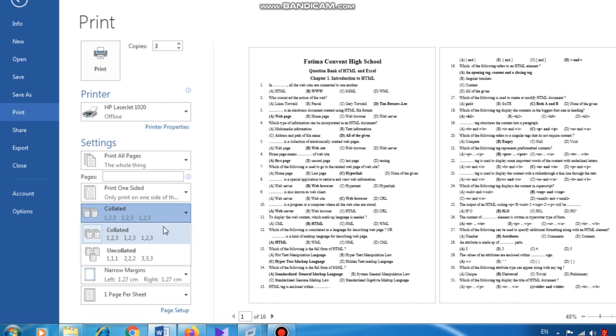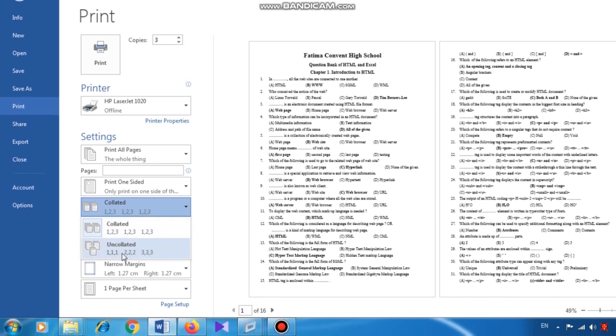And if I click on uncollated, what will happen? It will print page number 1 three times, then page number 2 three times, then page number 3 three times, and so on. So this is the meaning of collated and non-collated.